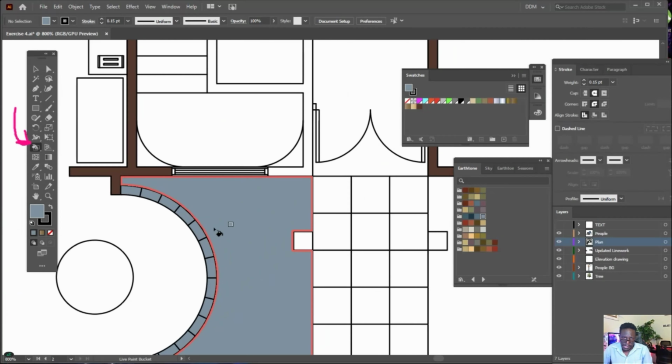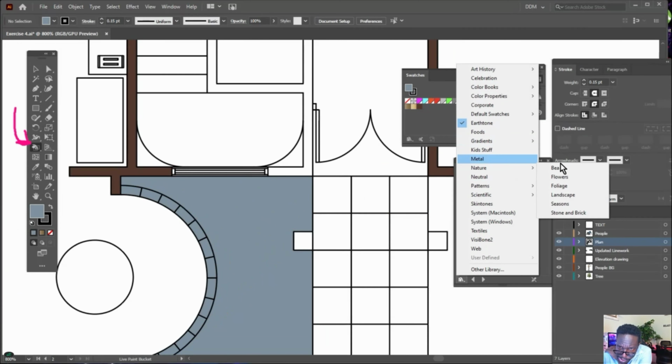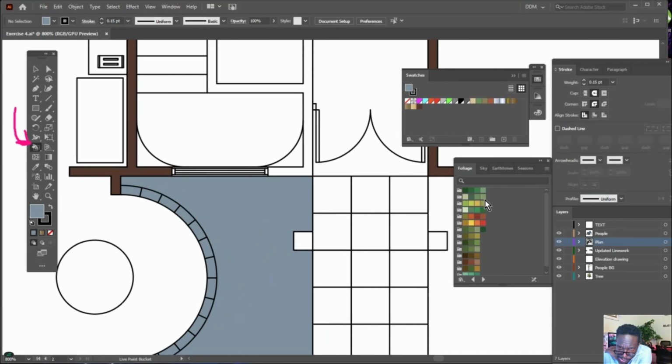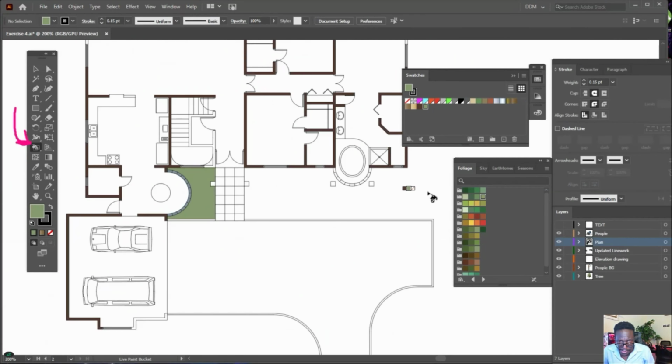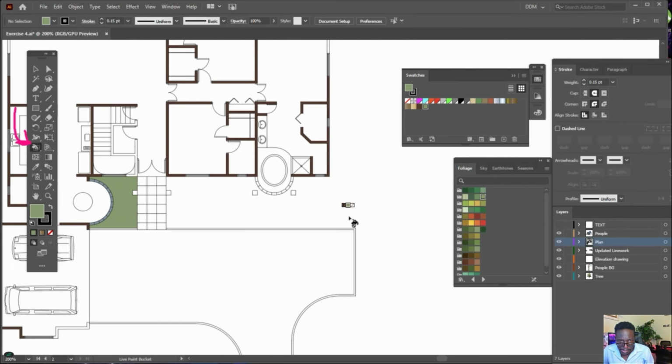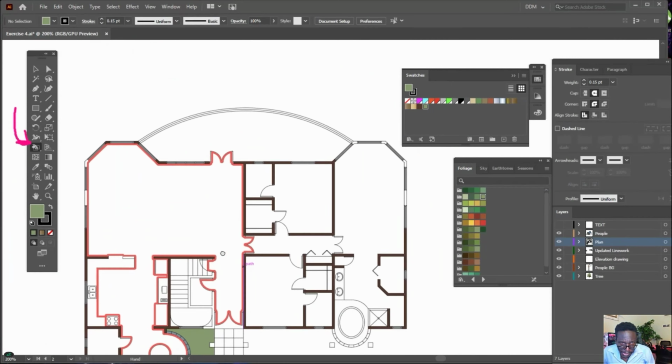Any color that you accidentally fill, like this would be a nice green, so I would want to maybe go to my nature and choose foliage and pick one of these green colors. Let me save that in my swatches panel, and notice that I can't fill this area green because it doesn't close off here, right? But that's okay.